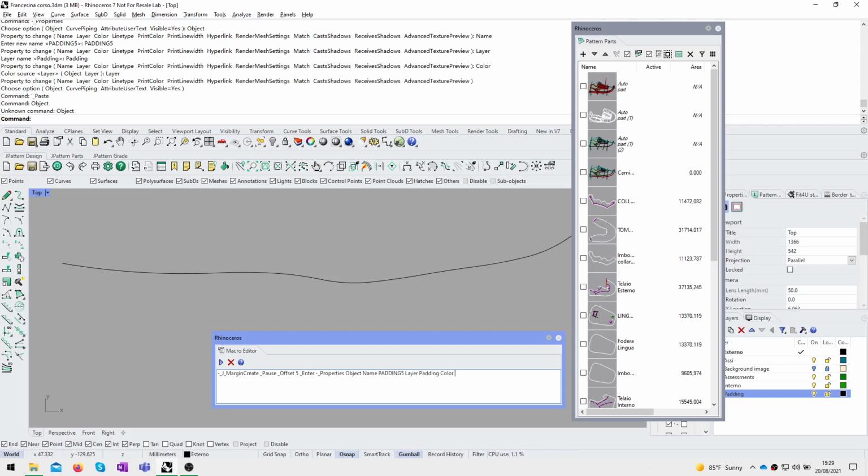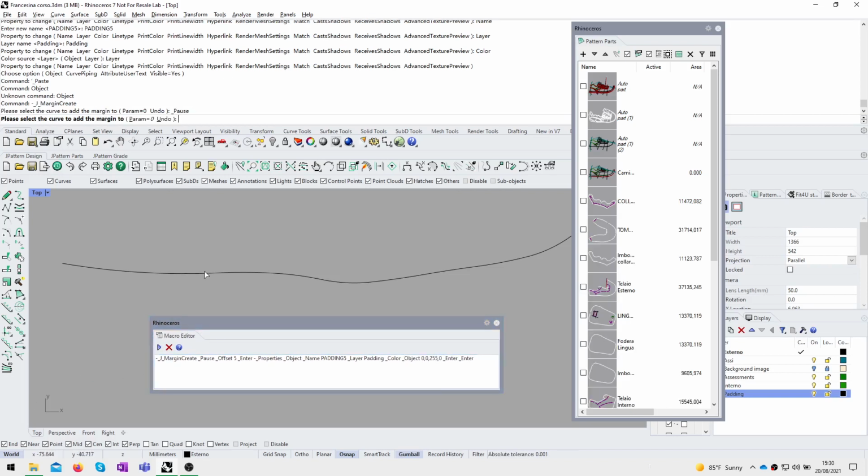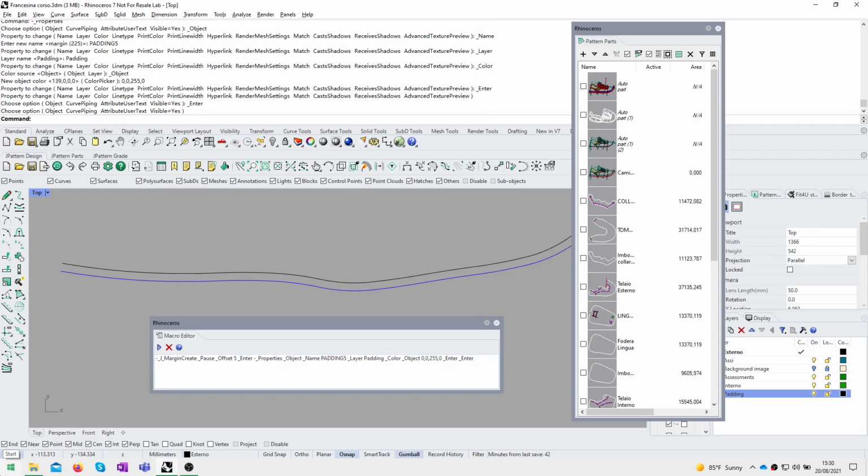color, object. I will give it the blue, so it's 0, 0, 255, 0. Enter, and two times enter, because I confirm two things. And then I need to put the underscores over here so it resets the language for everybody to use, even if you have Rhino that is not set in English. So let's try this. Yeah.